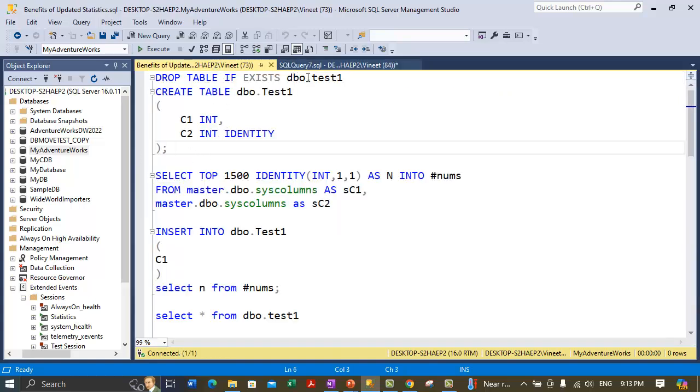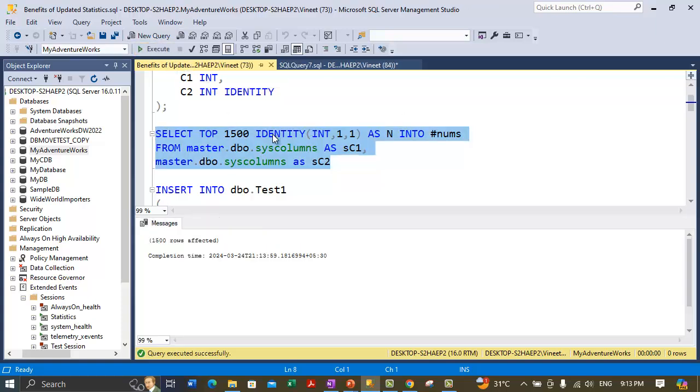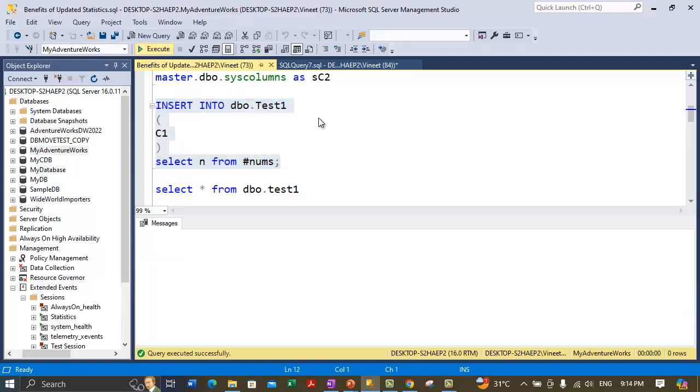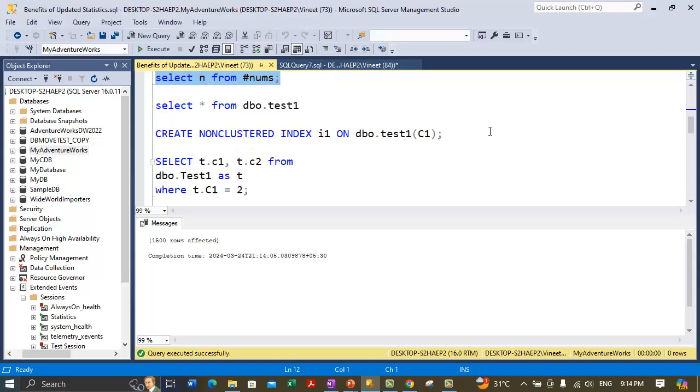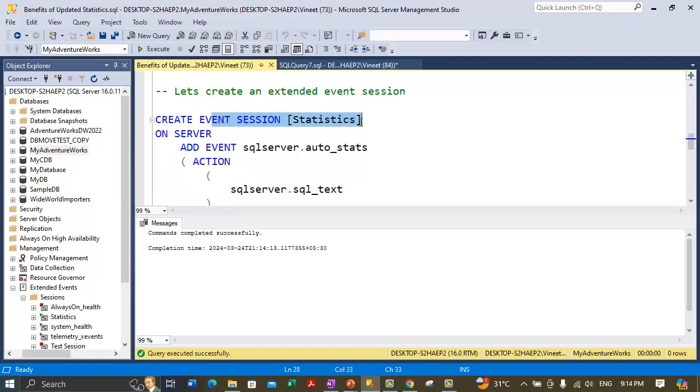So what I'm doing is I'm checking if the test1 table exists, and if it exists, drop that table and create a new one with the same name. Let's execute that, and I'm adding 1500 rows with just numbers into the nums temporary table. Let's execute that, and let's add the data into the test1 table quickly. So I've added that, right? After that, I'm creating a non-clustered index on the test1 table C1 column, right?